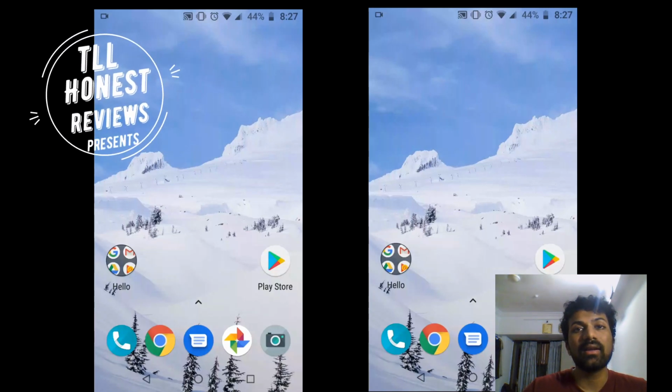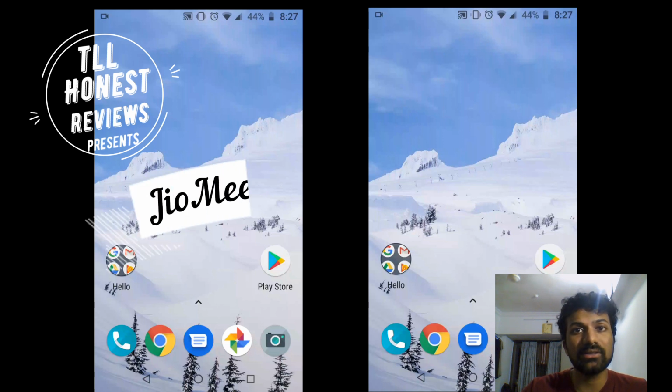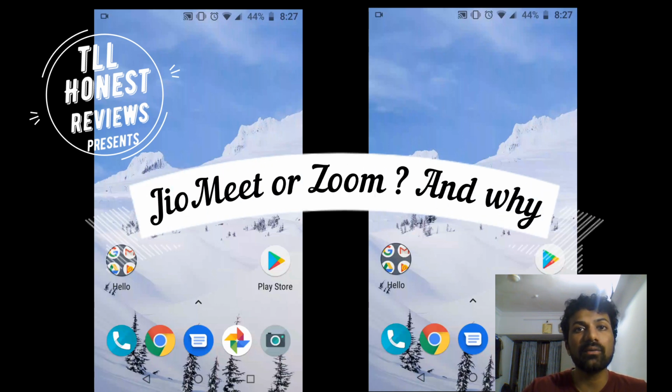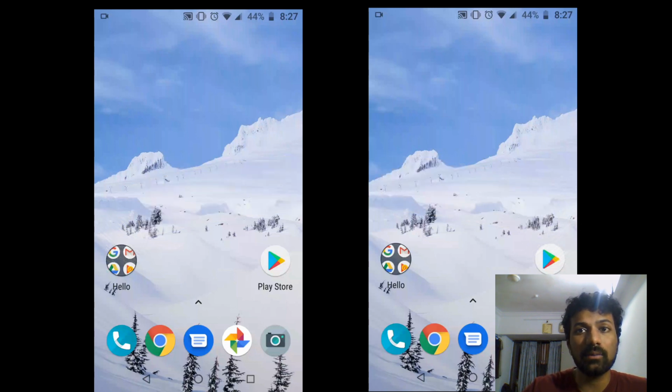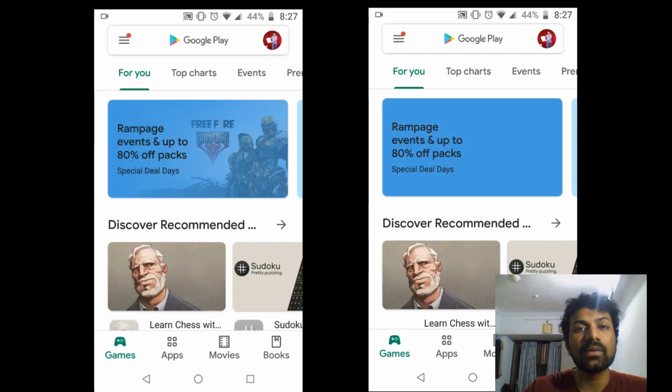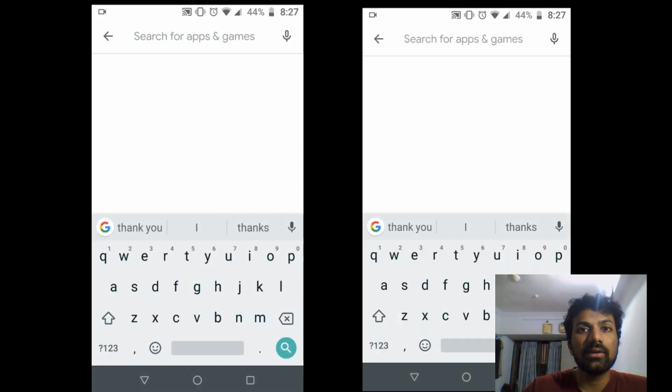Hey guys, welcome back. Today we'll check out the GeoMeet conferencing app which has just been launched. We'll compare it with the Zoom app, which is used by a lot of people and a lot of companies. In the first phone you can see, I'll be using the GeoMeet app, and on the second one I'll be using the Zoom app. We'll compare them live. First, let's start with the sizes.